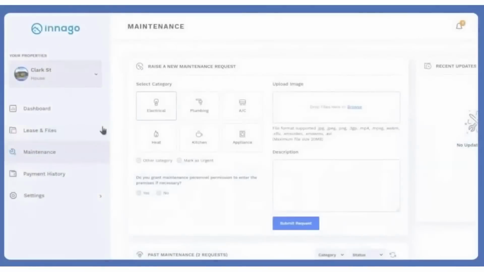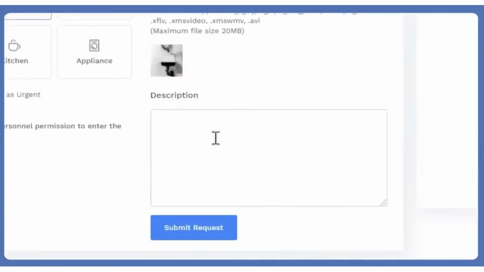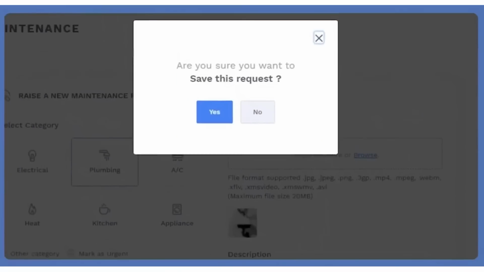In conclusion, with no monthly fees, no setup fees, and no contracts, Innago's robust platform offers an unparalleled blend of utility, convenience, and affordability for both large and small landlords. If this sounds appealing, below this video, you can create your free Innago account, giving you a risk-free opportunity to discover how it can revolutionize your property management operations.